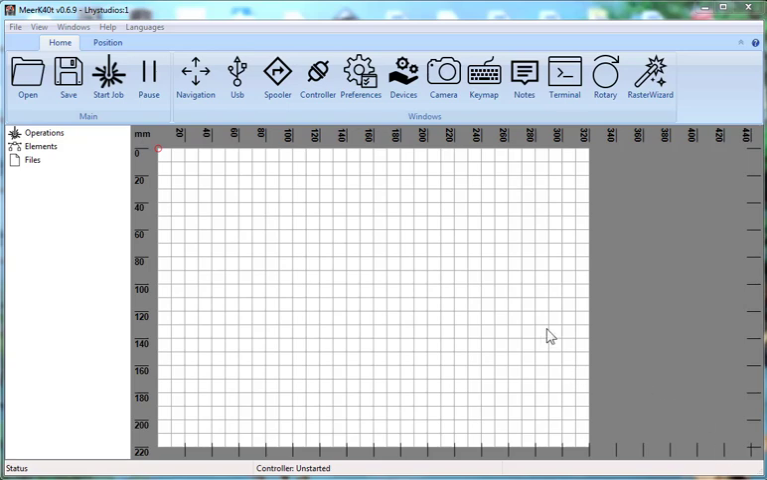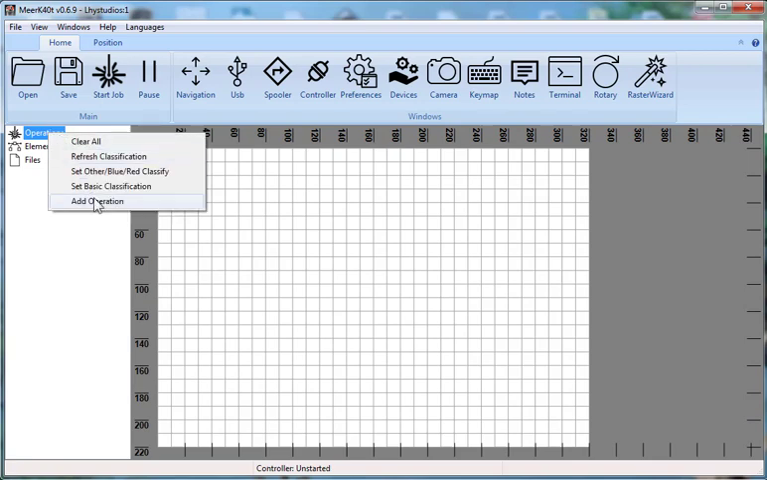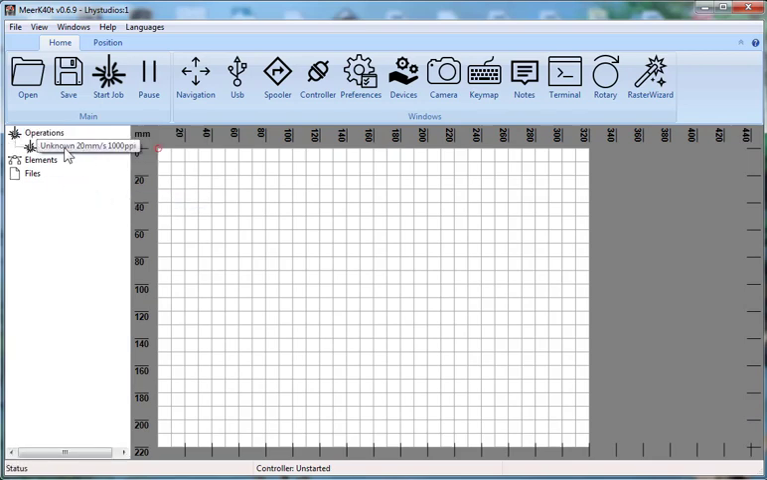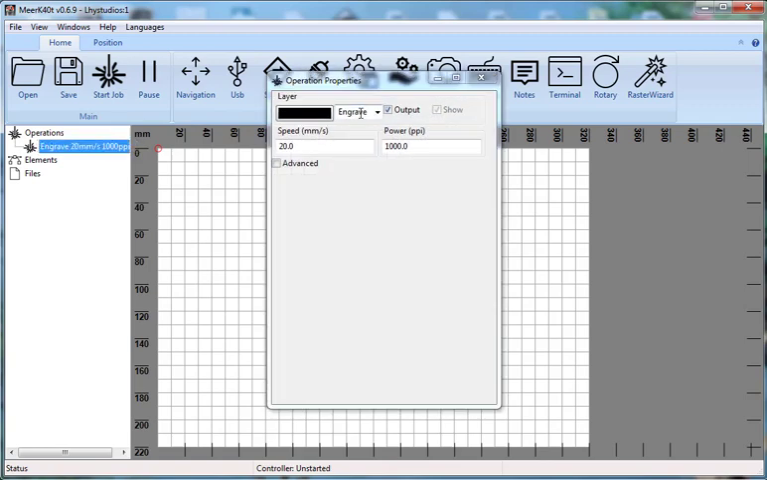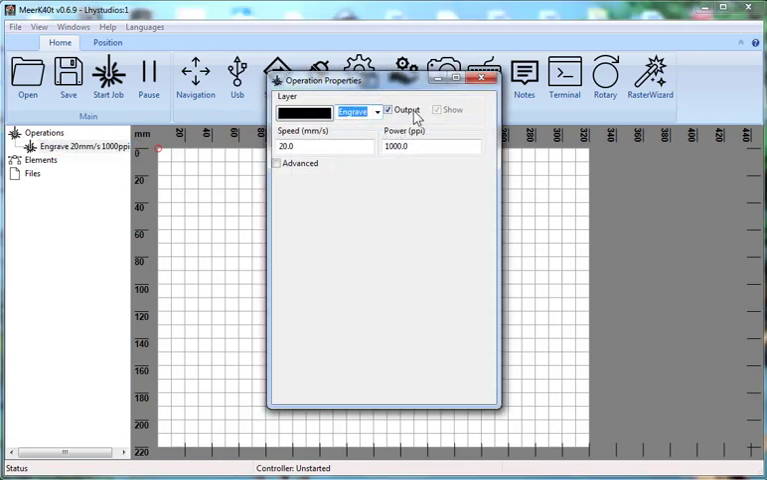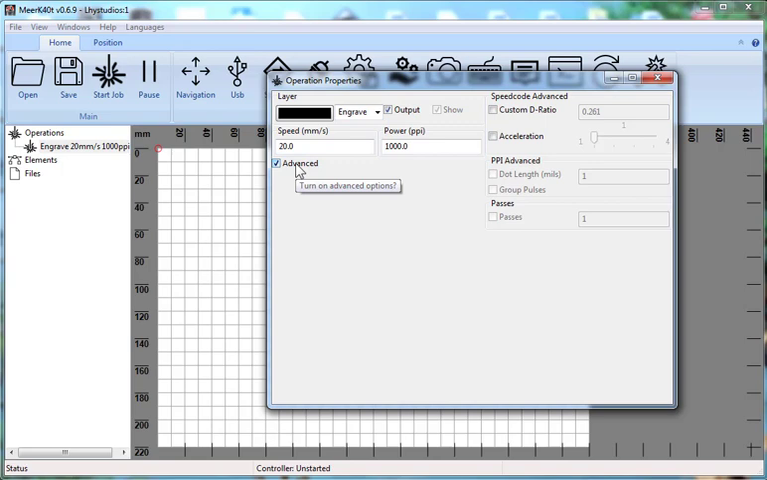All right, I'm going to do a quick overview on operations, of what they are and how they're used. So let me go in here and add an operation. This starts off as unknown. I'm going to say it's an engrave operation. You can set the speed. You can set some custom operations.